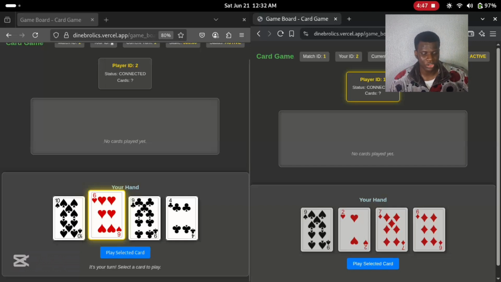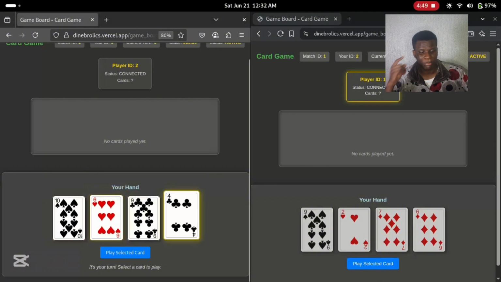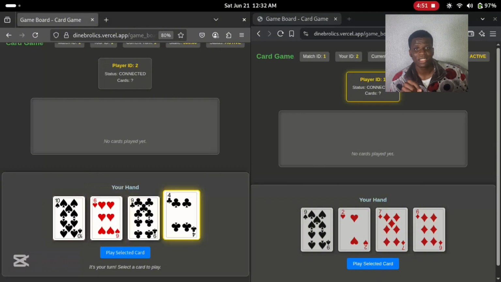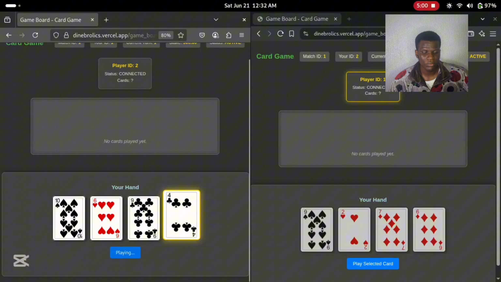So player 1 can choose to drop any card they want, but having in mind that if they drop a card and player 2 has a card with that same suit with a higher number, that card becomes the target card. So let's play.